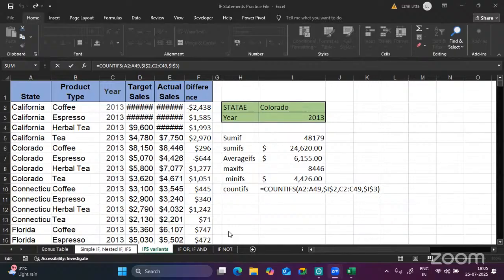If we are having multiple conditions, that is, if I need to find the sum of actual sales in the year 2013, state Colorado, we can go with SUMIFS. And same with AVERAGEIFS, if I want to find the average of actual sales in state Colorado, the year 2013. MAXIFS, the same concept. So this is the purpose of IFS and nested IF. I hope you understand this.